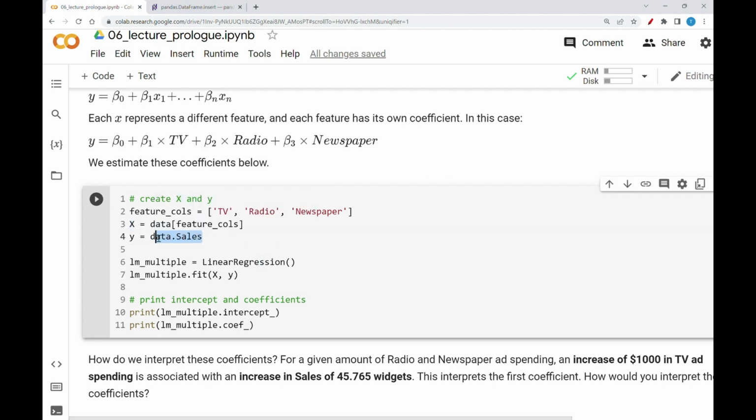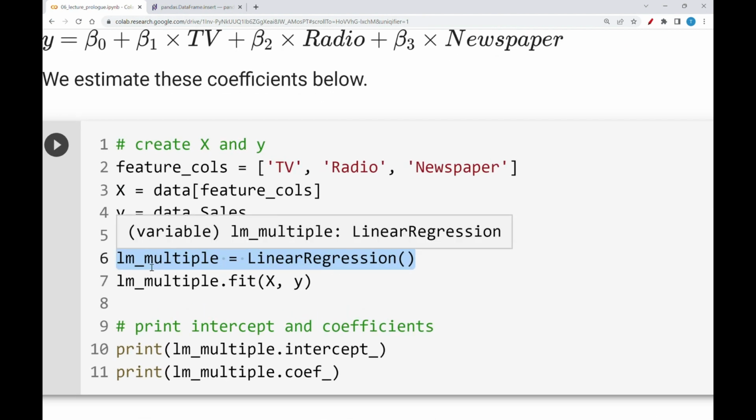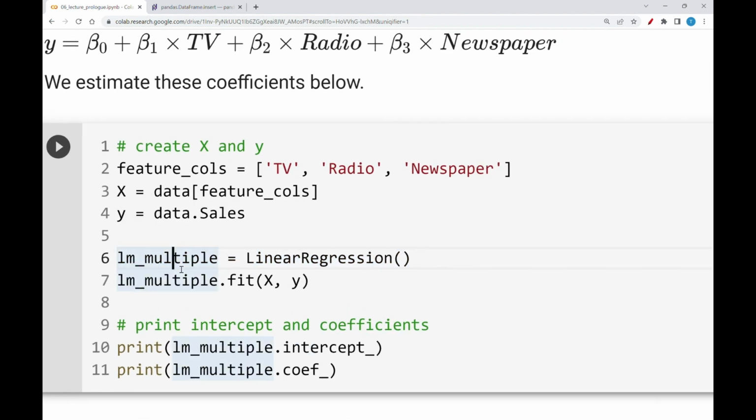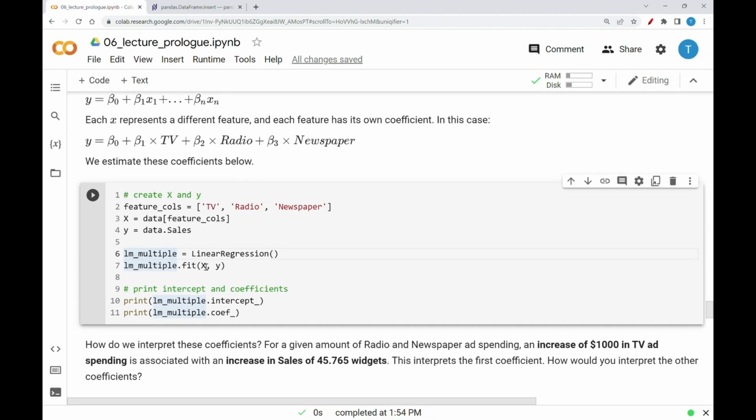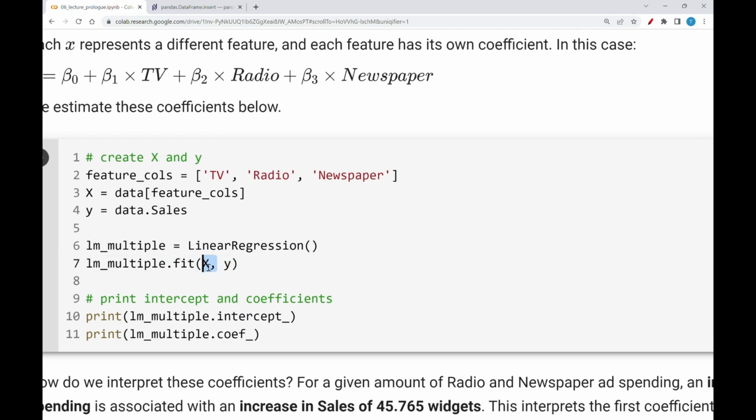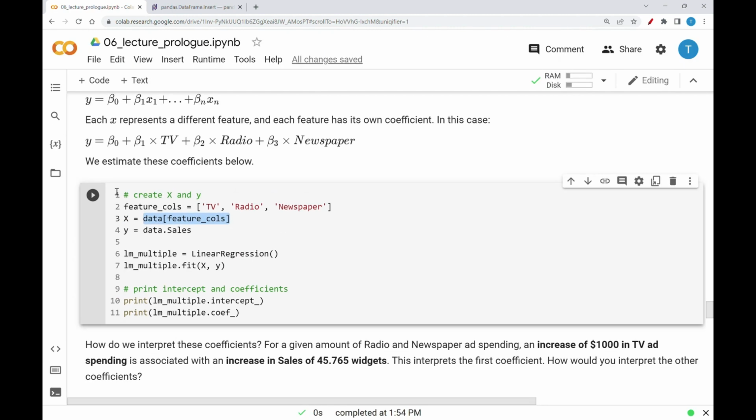X has the data from those feature columns. Y has the data from the sales. I instantiate my multiple linear regression model, LM underscore multiple. Again, you can rename these whatever you want. I just try to have LM for linear model, and then subscripts, if you will, with that underscore that are descriptive or just helpful to distinguish the different linear models. But I instantiate and then I fit. Notice it's the capital X here because I use capital X to have the multi-dimensional feature space, which again at a computational level is not different from the polynomial regression we were just looking at in activity 1.